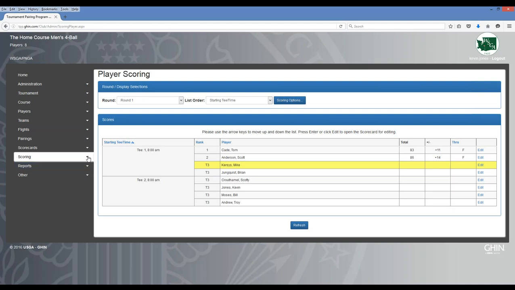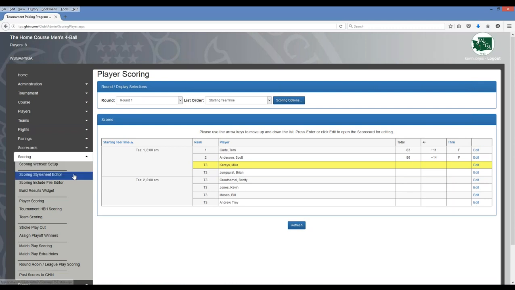Okay, so that's scoring and how you set it up. Also, a couple of tidbits here. If you're doing a multi-day competition across many rounds, you can do a stroke play cut, just like the old program, and then you can assign playoff winners if you had some kind of playoff for the winner at the end. These are important, especially if you're doing the live web broadcasting, because the cut and the playoff winners will be shown on the web space so people know who won the event.